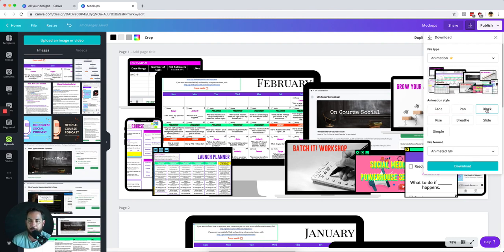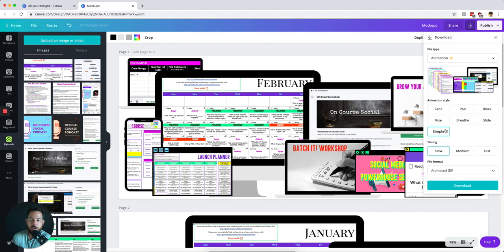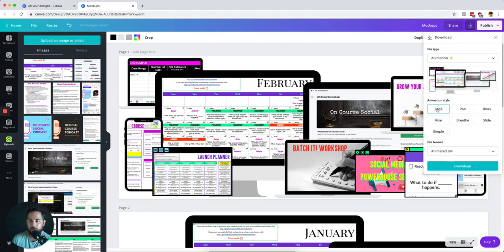Block just kind of pops into existence. Rise up from the bottom. Breathe, I don't really like, but it's kind of weird. So there's that. And then slide in like that, or simple. I'm not sure what happens with simple. Oh, yeah. So, okay. This is the last thing to note.